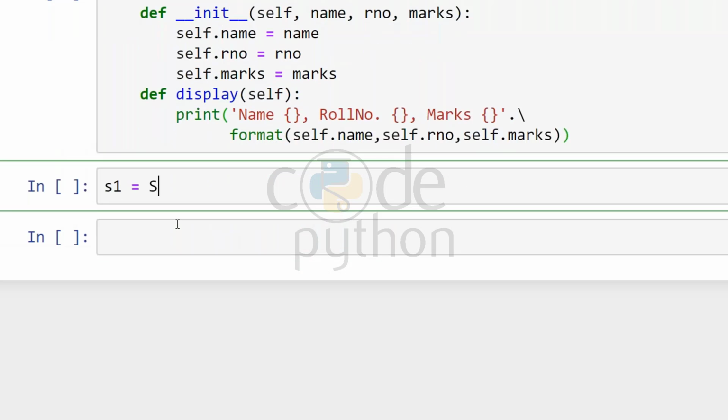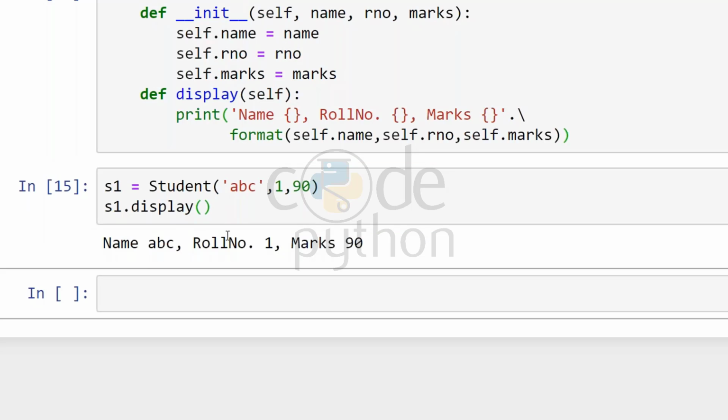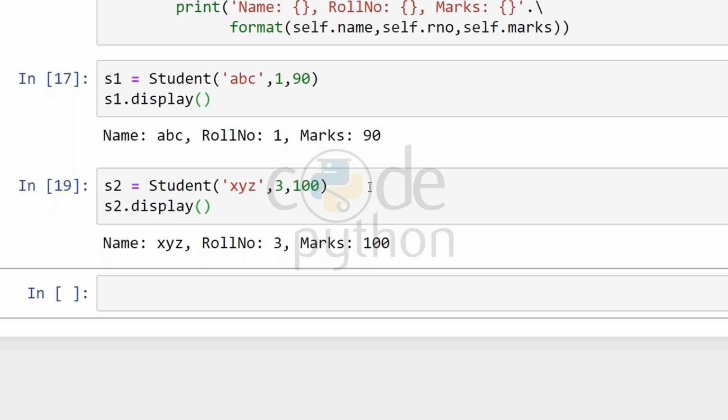s1 is equal to Student, where I want name to be ABC, roll number to be 1, and marks 90. Then I'll write s1 dot display and it will give me the result: name is ABC, roll number 1, marks 90. If I create another variable s2 and call s2 dot display, it will give the results.